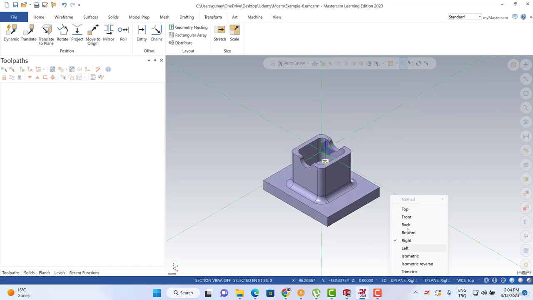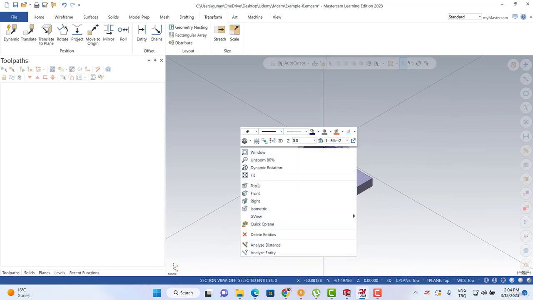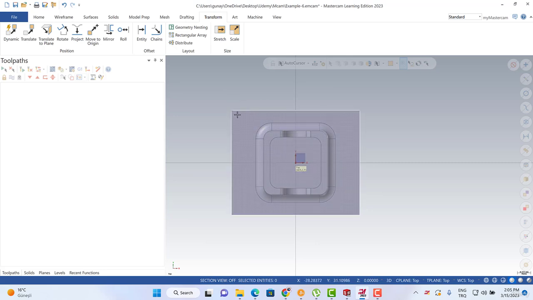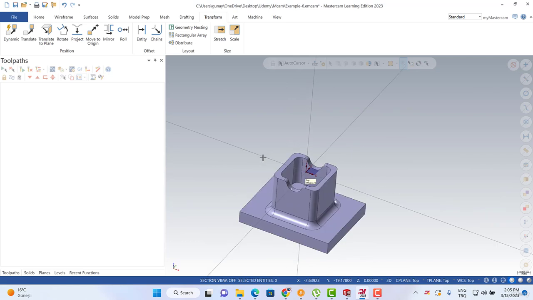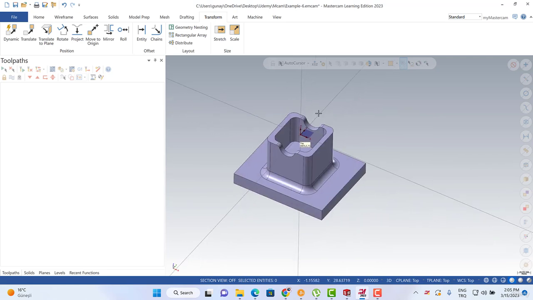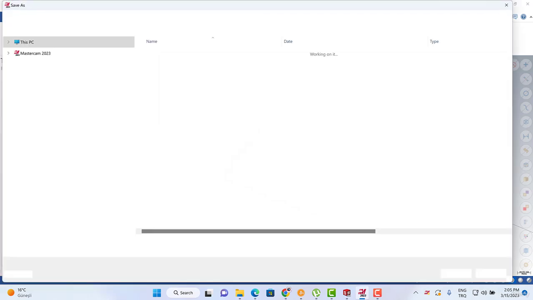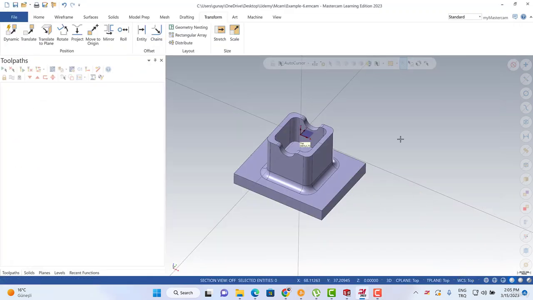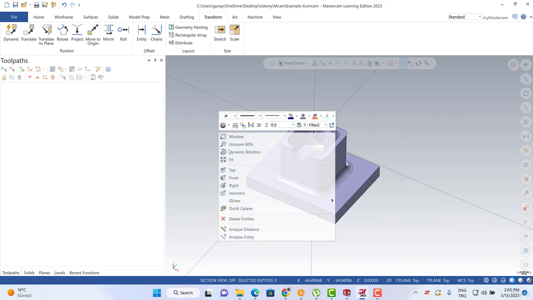After that, let me turn back to the top view as the C plane, and everything seems fine. Let me turn back to the top view again. Okay, that is the perfect view. This is the x-axis and this is the y-axis, so it seems okay for us. After that, let me save my file here. I just need to hit the save button to save my MasterCAM file. This is the MasterCAM education version, actually. You can easily get that.